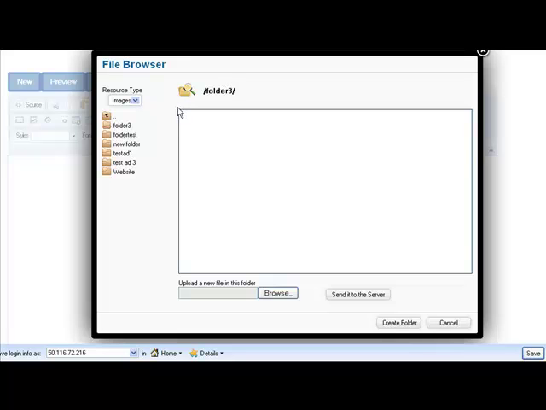Now this is all on the server. To go back up to the main folder that we've allotted you, at the top of this folder list there's a little folder icon with an up arrow. If you click that once, that restores you back to the main folder.